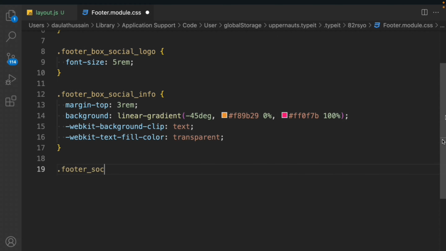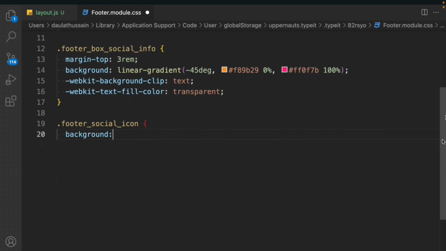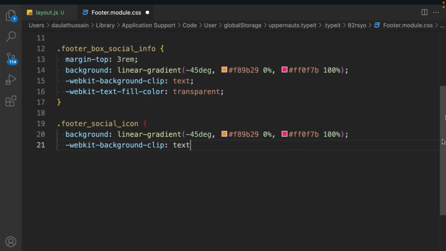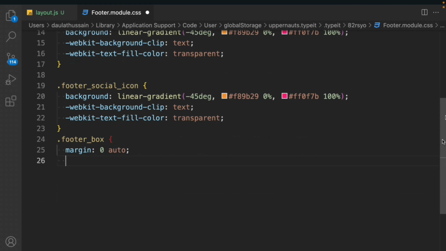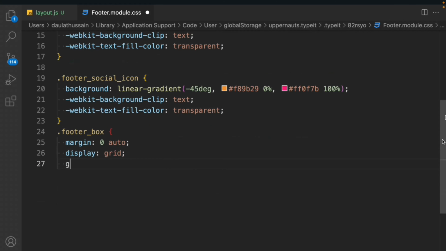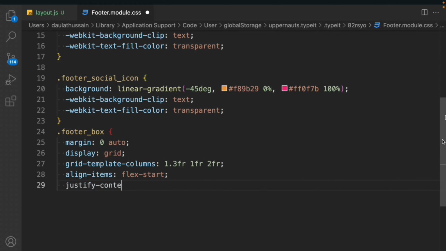Footer social icon. Background linear gradient. The same gradient color we are using here. Then we have to take WebKit text and web text fill color transparent. Looks good. Come down. Target the footer box. We'll say margin 0 auto. Display grid. Grid template column 1.3 fr, 1 fr and 2 fr. Align item flex start. Justify content space between. And gap is going to be 3 rem.